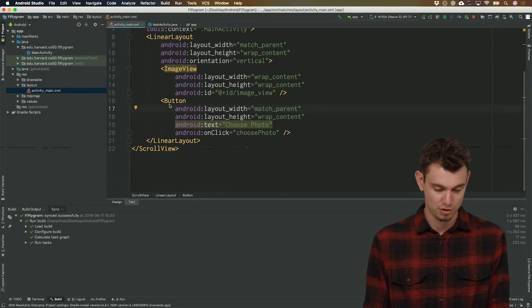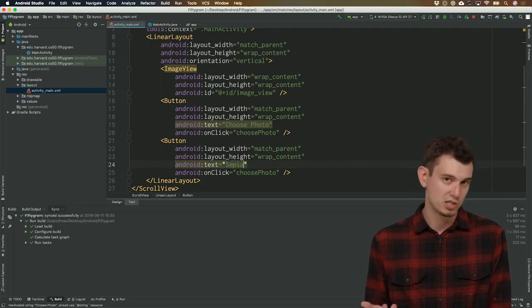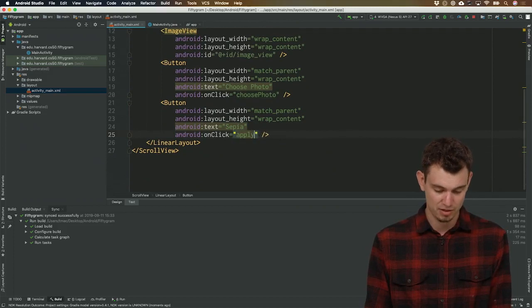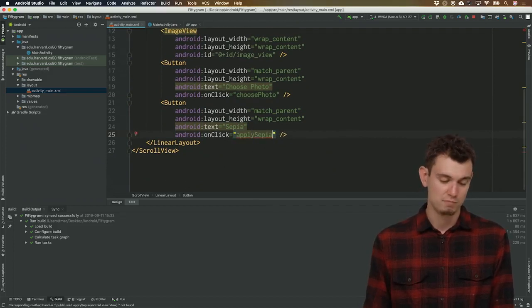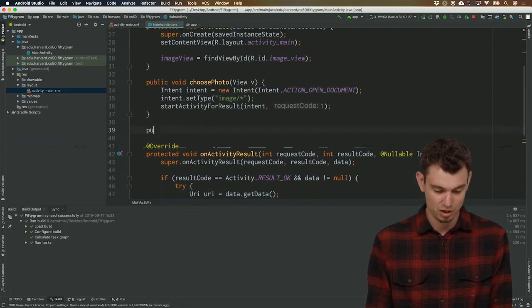Let's just start with one. Let's copy this button, and we'll change the text to, let's start with that sepia filter. I really like that one. And then on click, let's call a method called applySepia. We're going to get a red underline immediately because we haven't defined that method yet. So let's go ahead and do that.